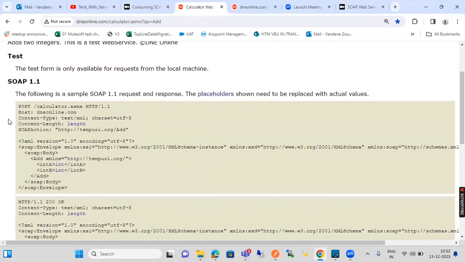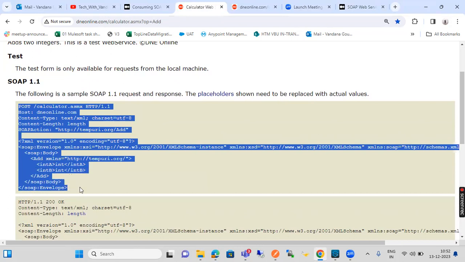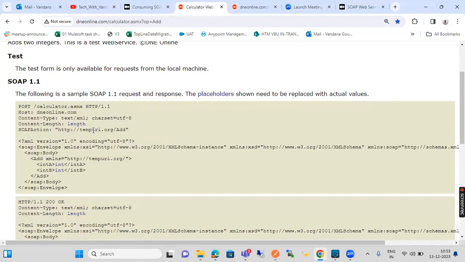The main thing is this body. We can use this body in the consumer as well as in Postman. This looks like the add calculator API request. To build the API request, we can use this information and build the API call. I will show you how to do that.